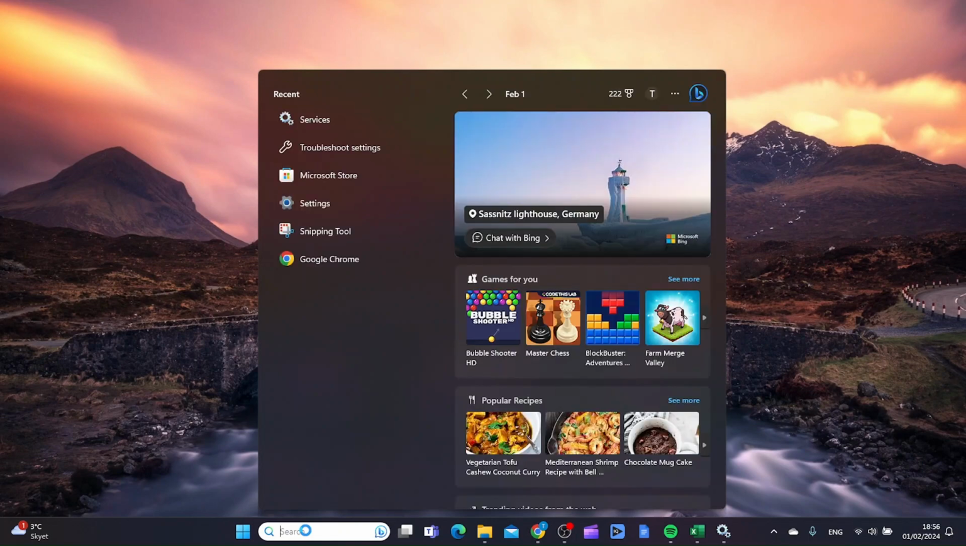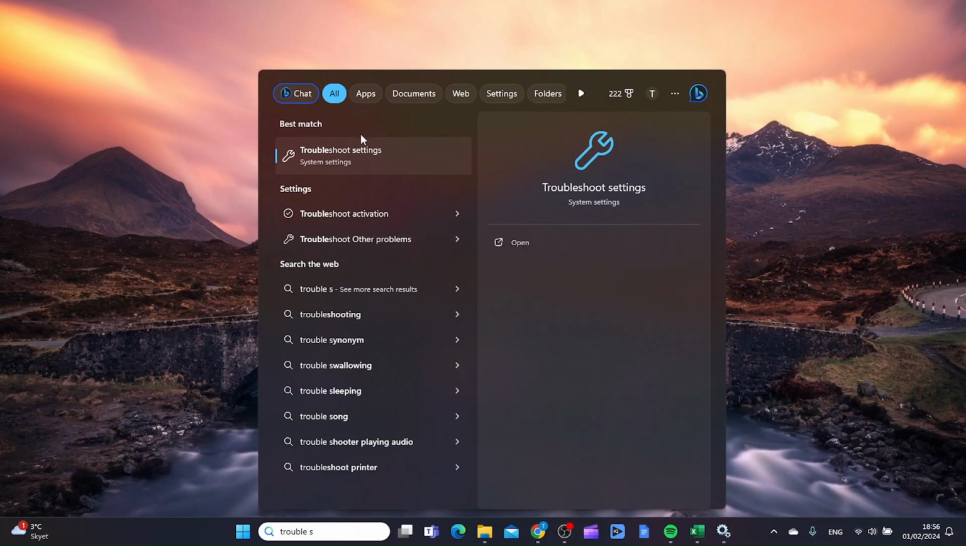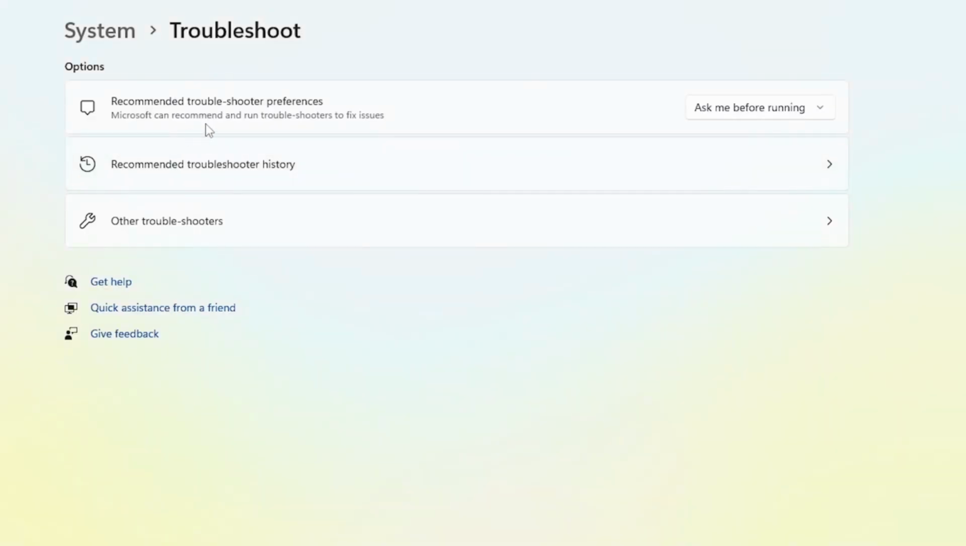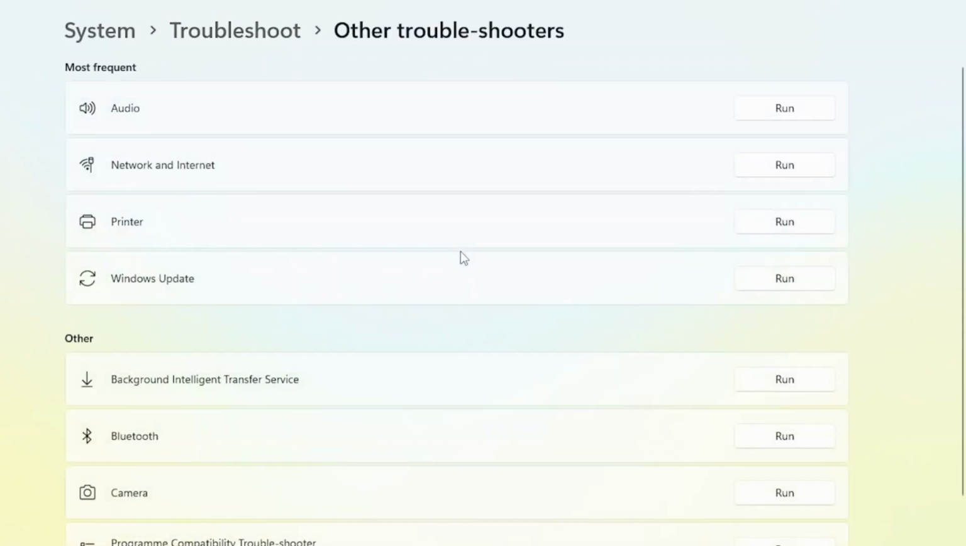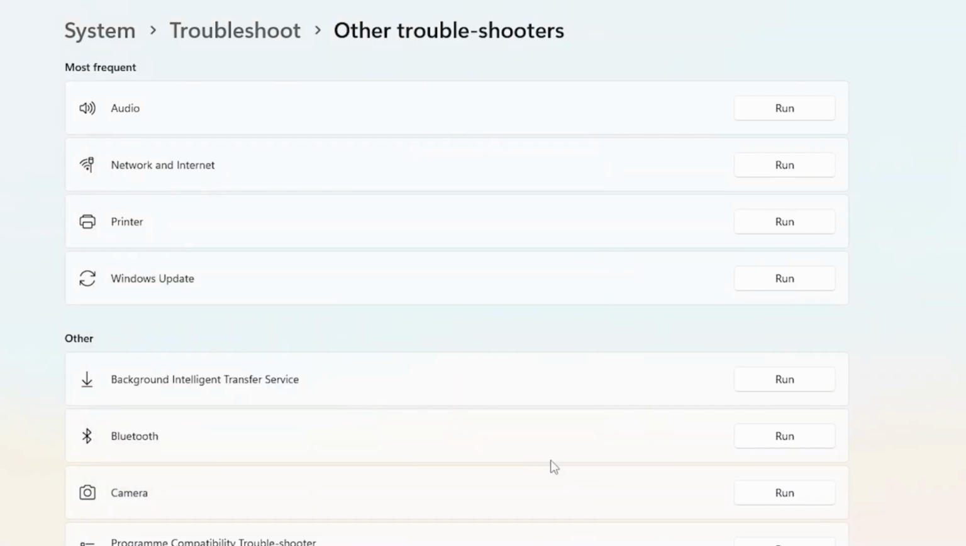and then you want to search for Troubleshoot Settings. And then you want to click Other Troubleshooters. And then you want to click Run beside Windows Update. And if this didn't solve your problem, I have a last step you can try.